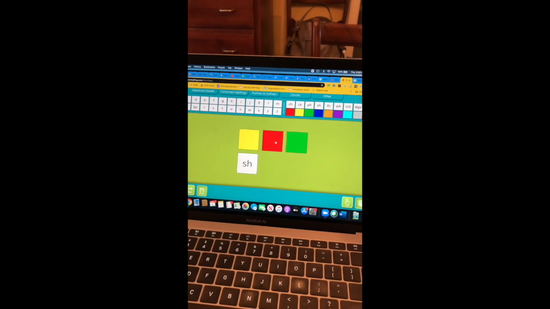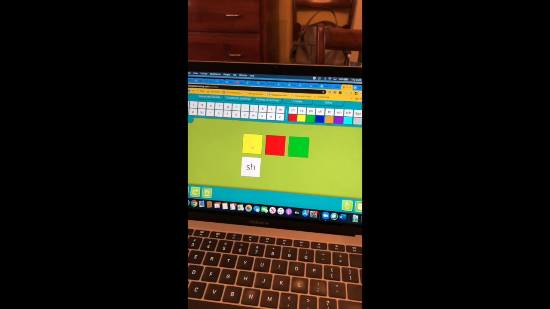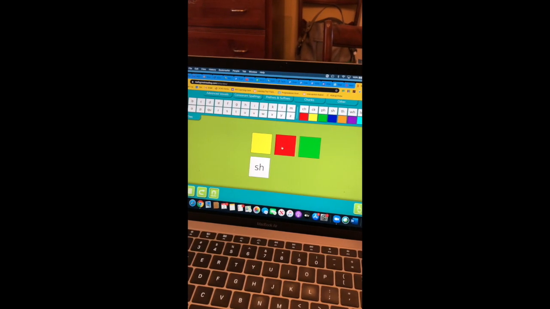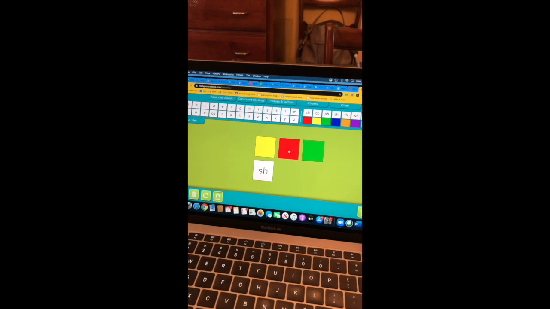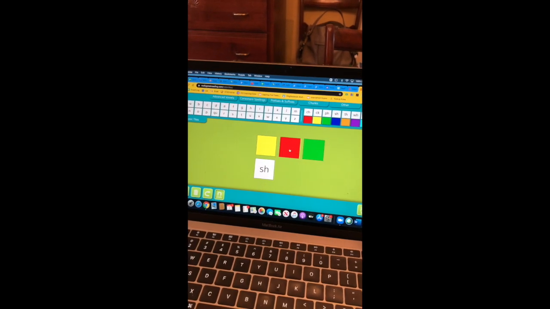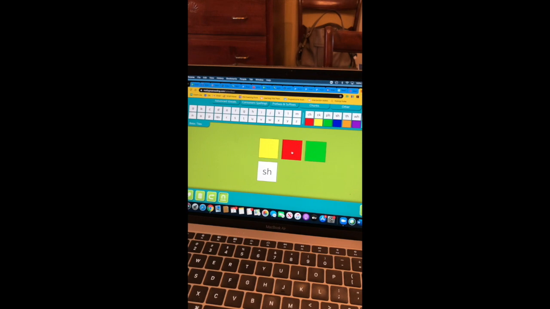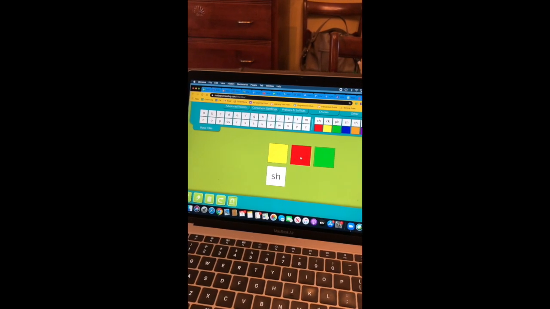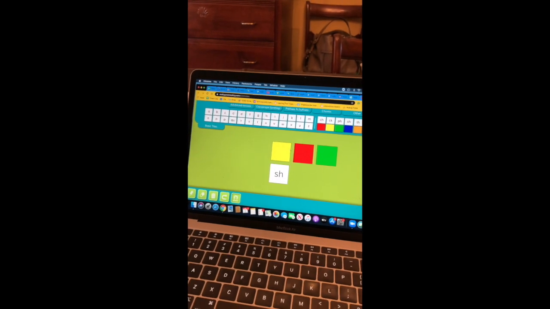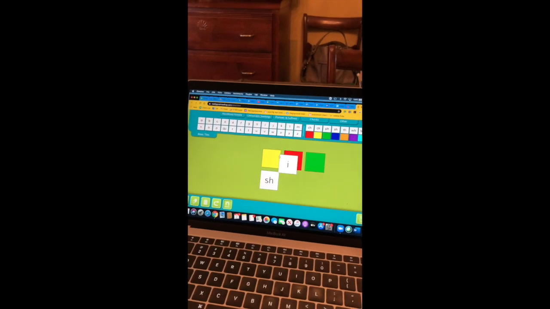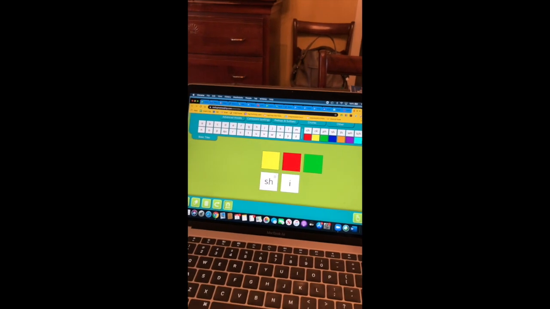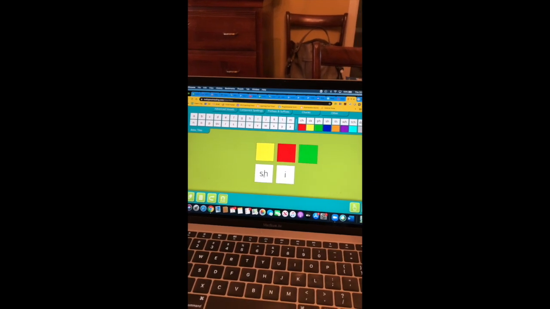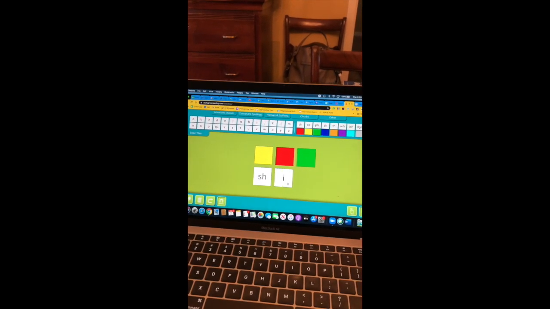Sh, i, p. Now let's look at the second sound. Sh, i, p. I. And we learned from our teachers in the classroom that what letter makes the i sound? That's right, it's the short I. So we bring that down, and then we end it with the last sound. We got sh, i, and the last sound is p.